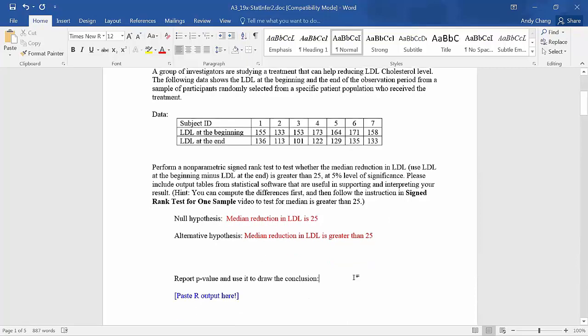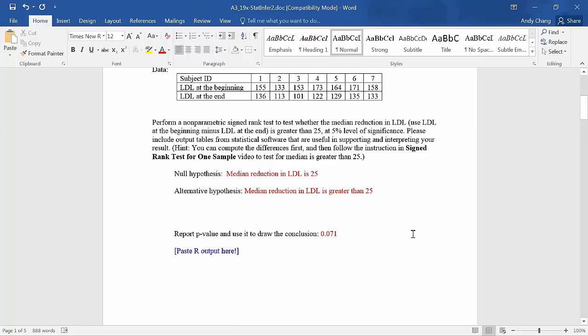If you don't state the hypothesis correctly, then you won't be able to draw a proper conclusion. So what's the p-value in this? We just saw that: 0.071 around there. And this number is not less than 0.05, so we're not going to reject the null hypothesis. There's no sufficient evidence for us to support that the median reduction in LDL is statistically significantly greater than 25. Any questions?